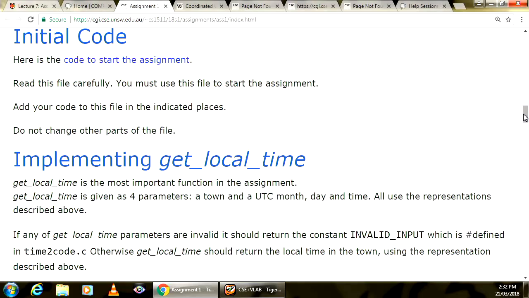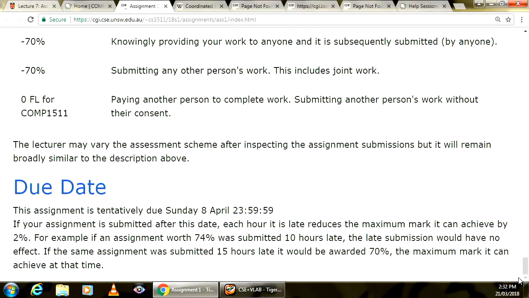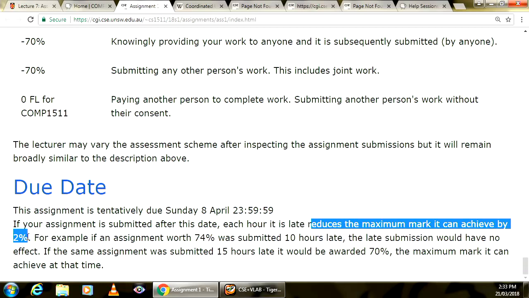So I did just sort of skim over that. Basically, I don't know how it works in other subjects or faculties. I think their late penalties are not quite the same as this. But because you can submit these online, like the labs and stuff, rather than having a late penalty per day or per week, it's like per hour. So if you submit the assignment 1 hour late, it reduces the maximum mark that it can achieve by 2%.